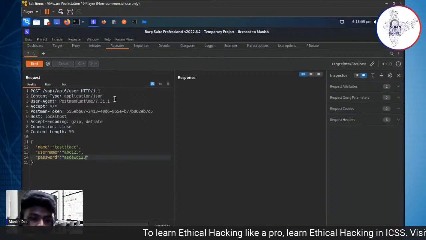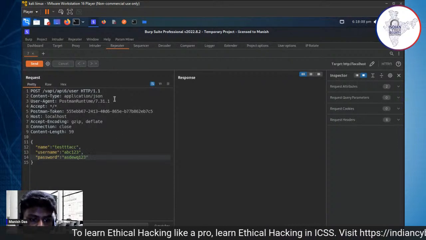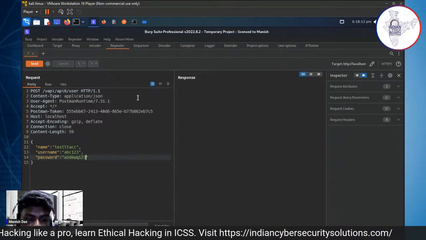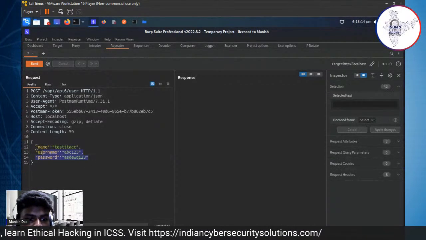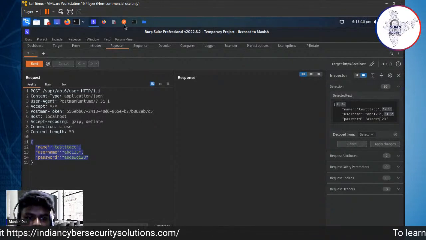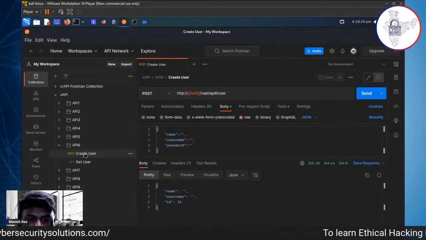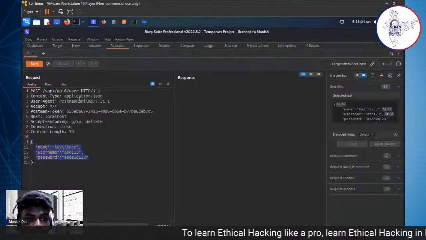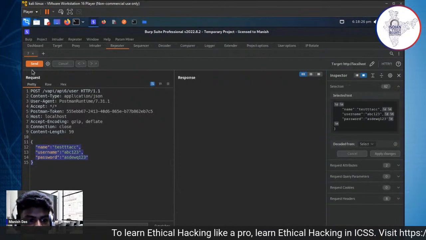So for now, I'm creating an account as a legitimate user. I'm not doing anything wrong or unethical right now. I'm just a normal person checking how this web API endpoint is used to create a user. So for that, I just created one simple thing and I'm sending it.